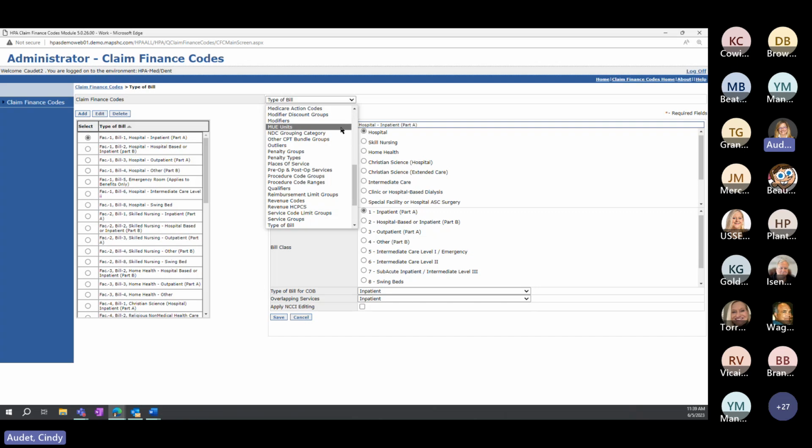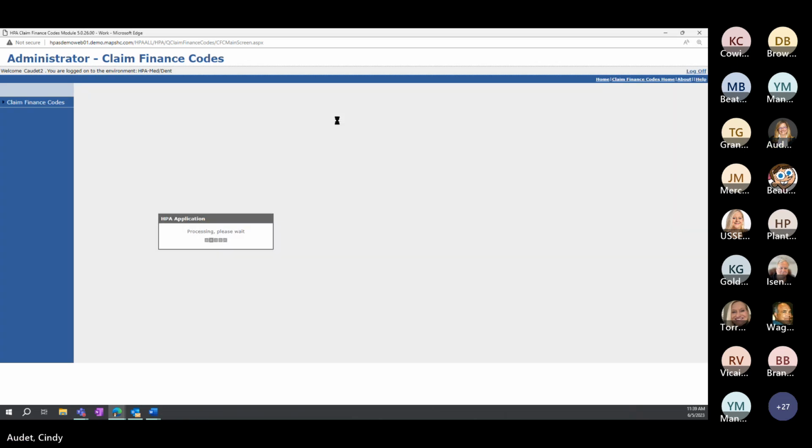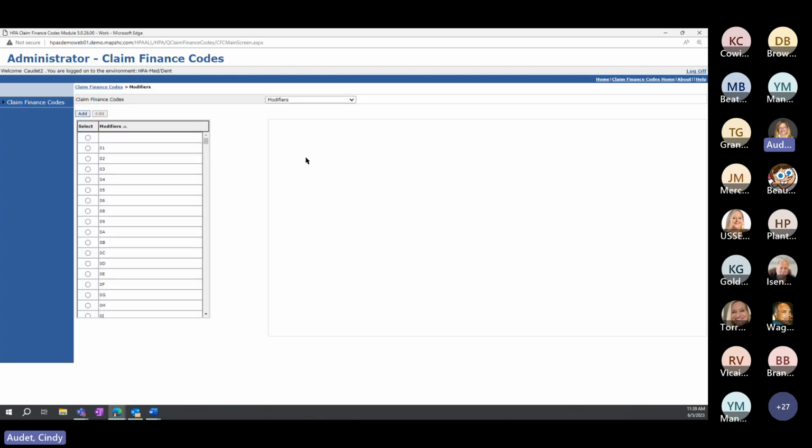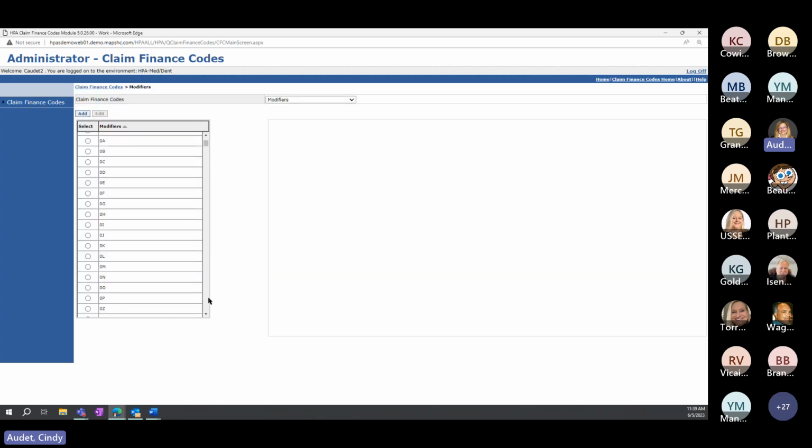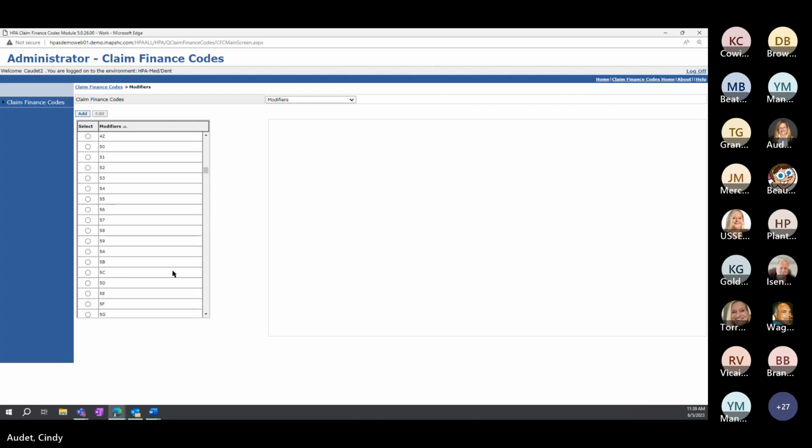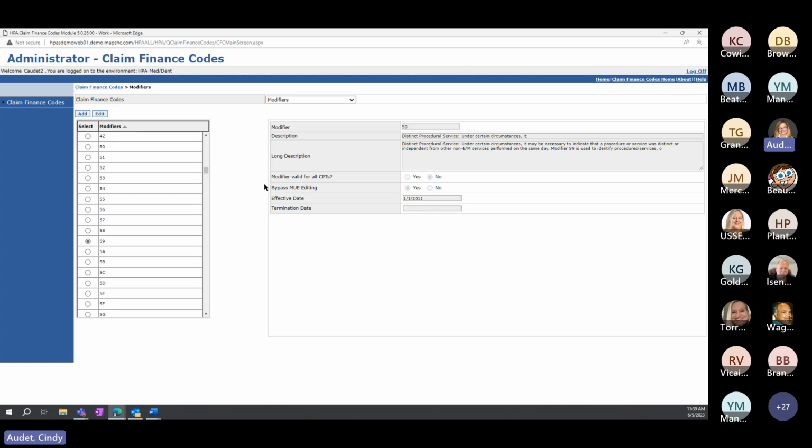Moving on, we're going to go to modifiers. At a modifier level, you'll have the option to bypass modifiers. And in this example, we're going to use, let me see if I can get down, we'll use 59. Or we can bypass MUE editing at a modifier level. Again, based on policy and your need, but the ability is here to do so.